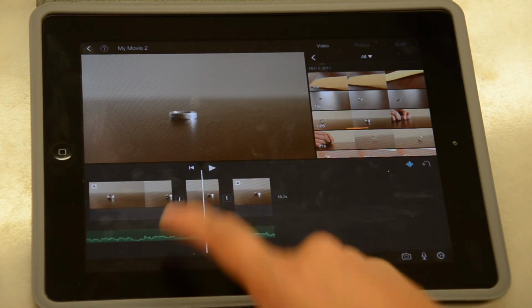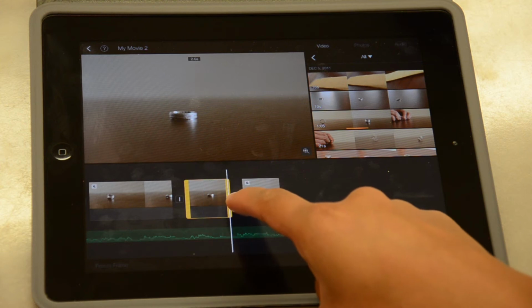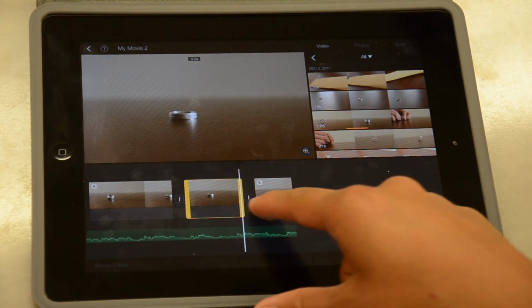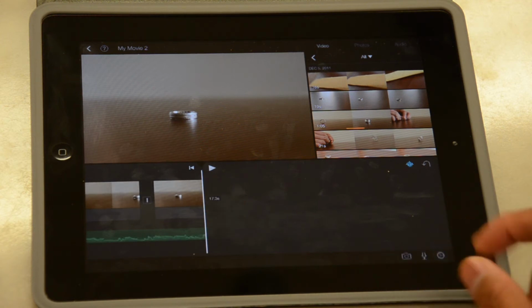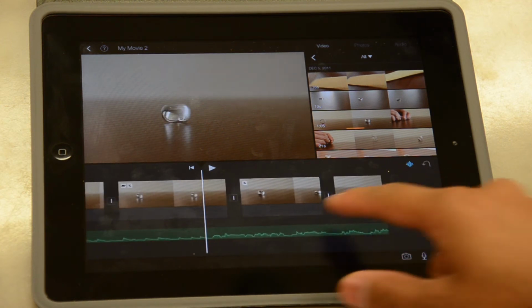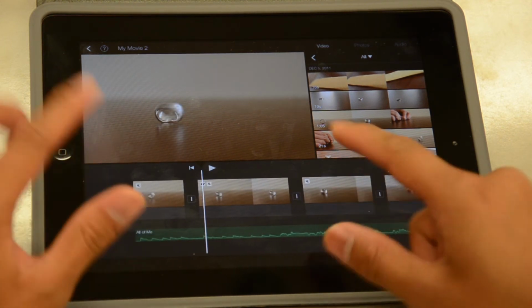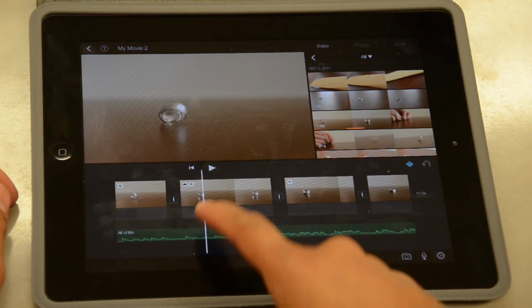And you can adjust this just like video, select it, and make it as long or short as you want. I'm going to keep it about that long, and now I'm going to get rid of this last clip by highlighting it and pressing delete. Now we have a little video clip, 17 seconds long.